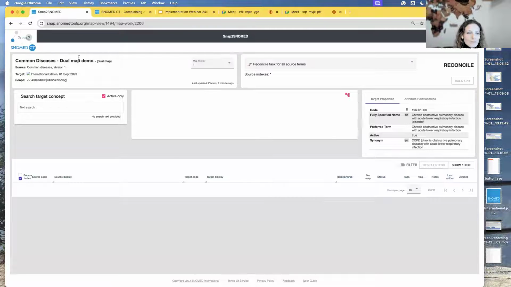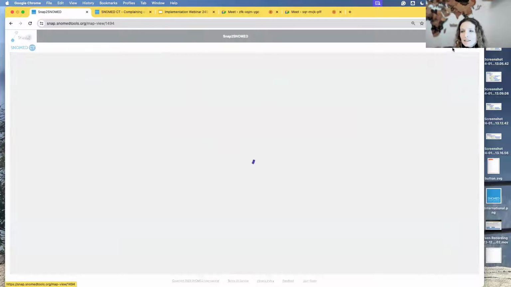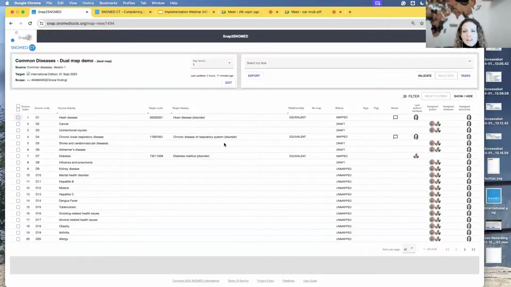So this is a way where you can increase the quality of your map by having multiple authors working on the same. And the fact that it's blinded makes the quality even better, because if you are able to see what the other is doing immediately, there is a risk that you will just pick the one that your colleague has chosen. So the fact that it's completely blinded will really help ensure good quality of your map.